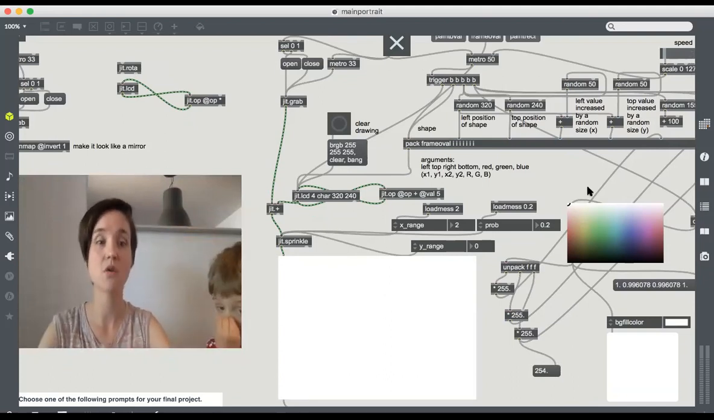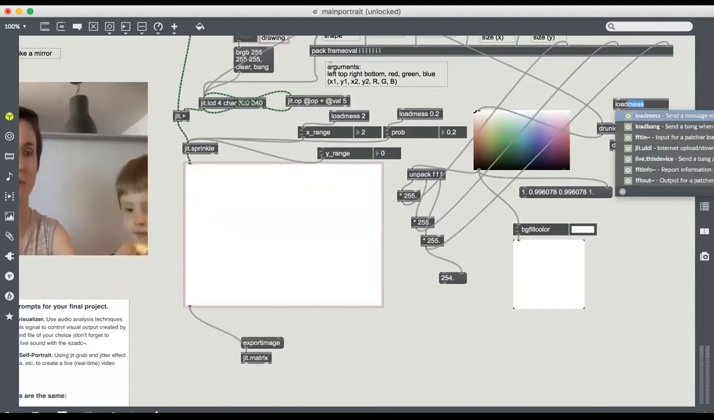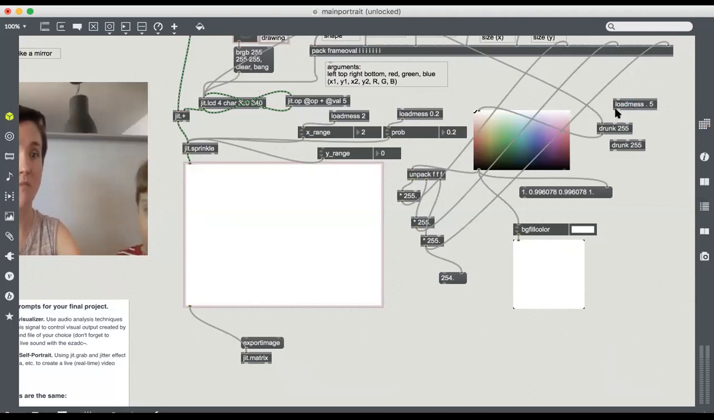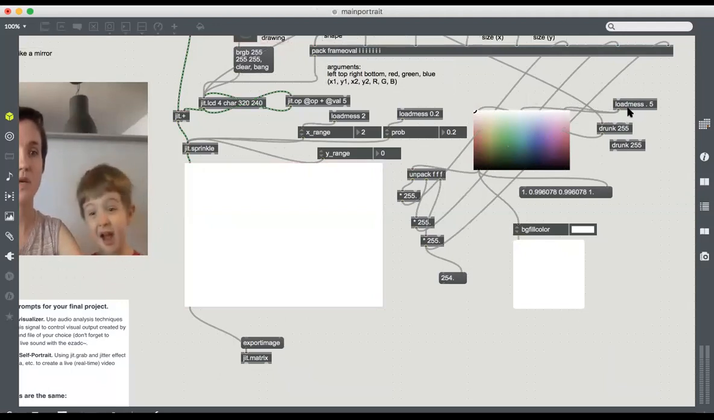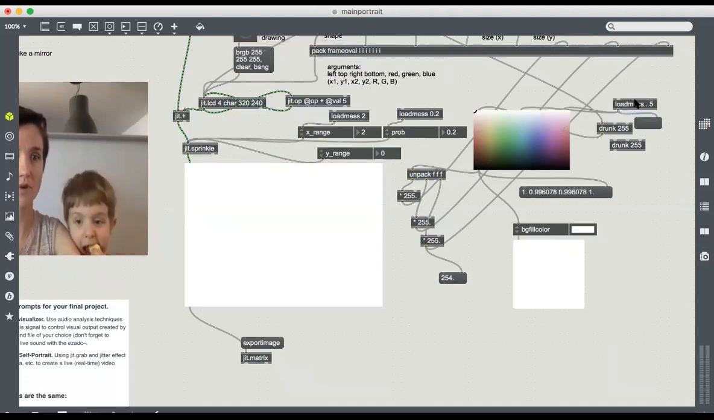So in order to fix that, you have to choose all the values that you want. So maybe like for the color, we'll do 0.5. You can simulate the loading of the patch by double clicking on this message, load mess, and it should put the values out for you.